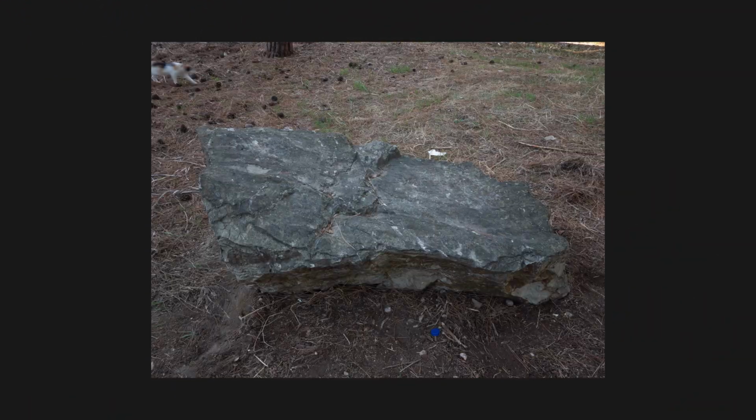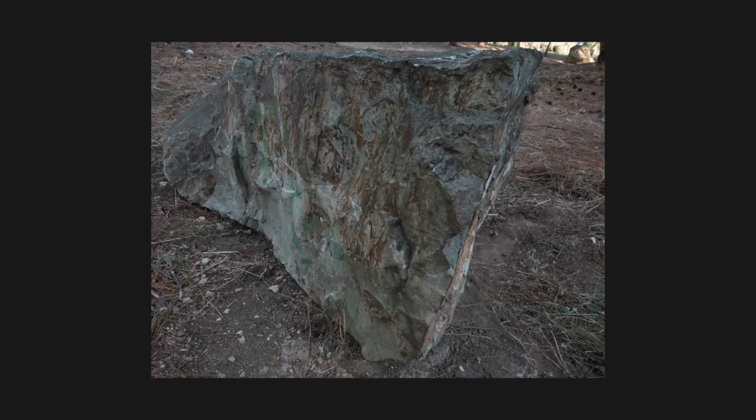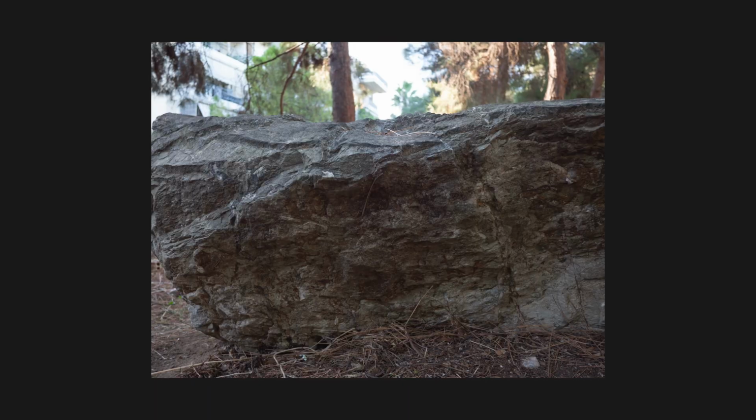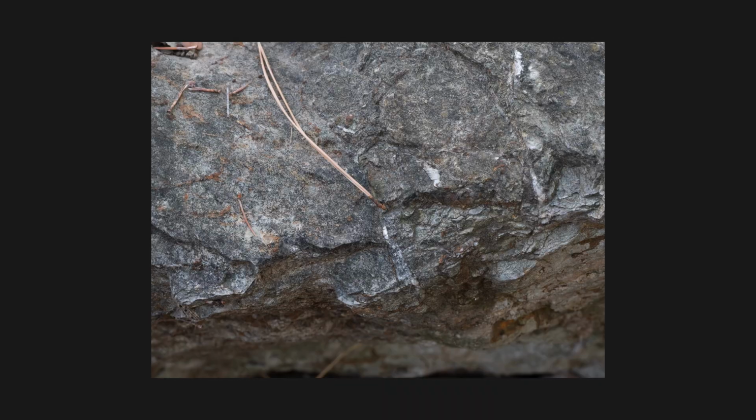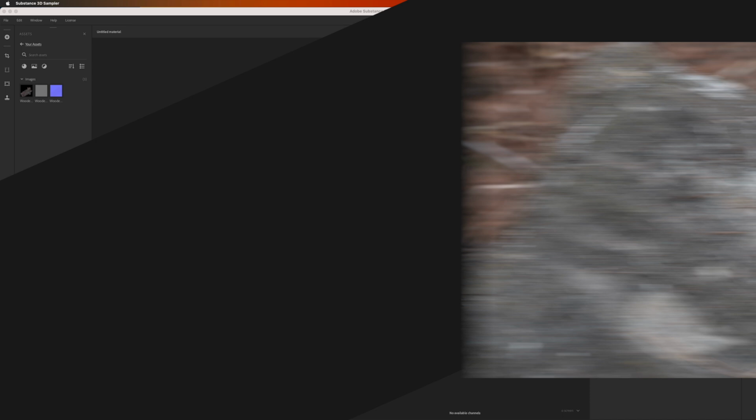So, let's start things off with a scan of this nice big rock. I'm going to use 91 images for it, and even though these images are not nearly enough to cover the whole object in detail, it's fine for our testing purposes. Let's do Substance Sampler first.